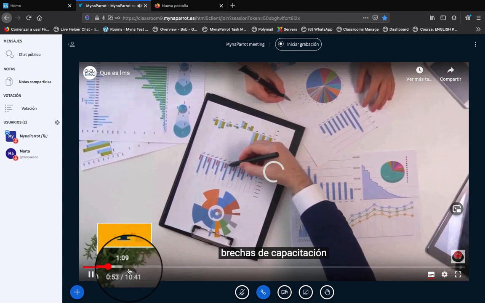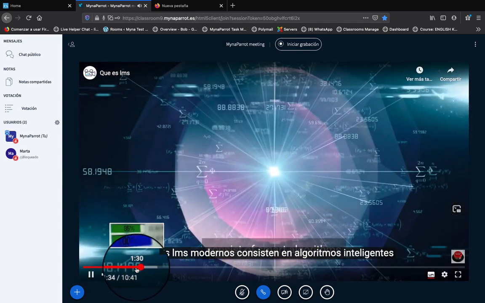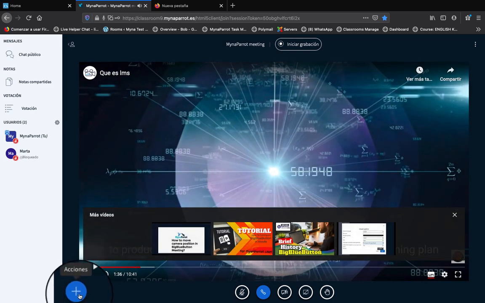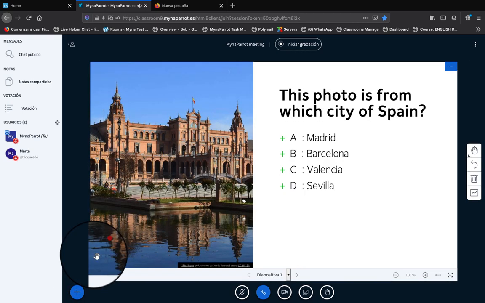You as the instructor can scrub ahead in the video. They'll all scrub ahead to the same point, start playing, and if you pause, they pause as well. It's a straightforward way to share a video with your students. If I want to stop sharing the video, I click stop sharing, and it goes back to the presentation area.